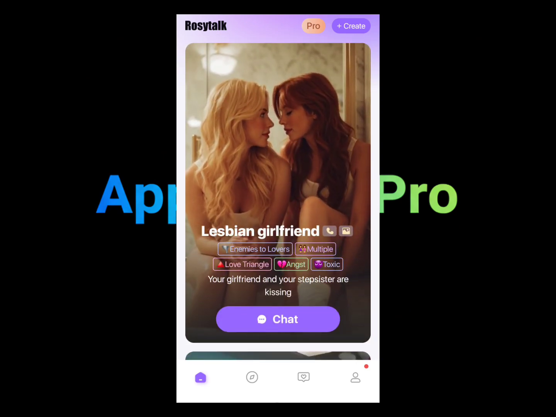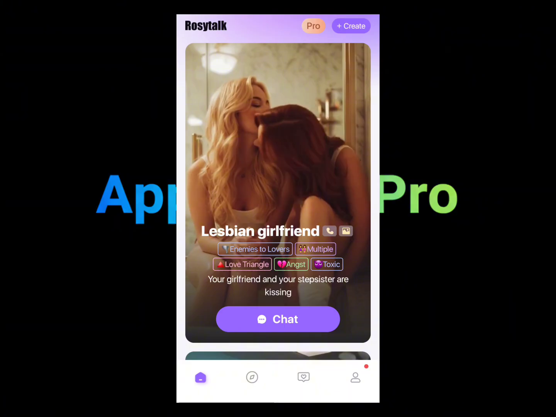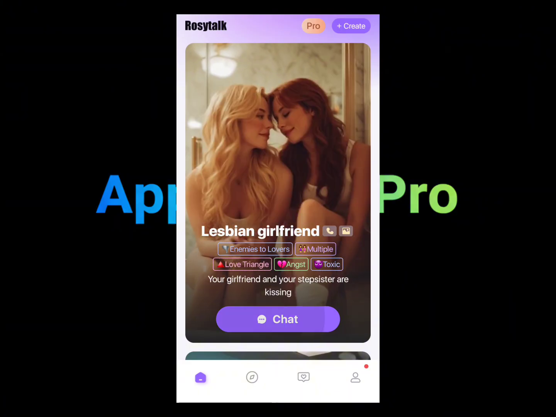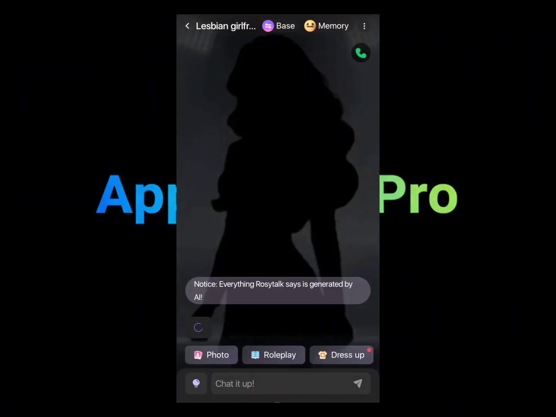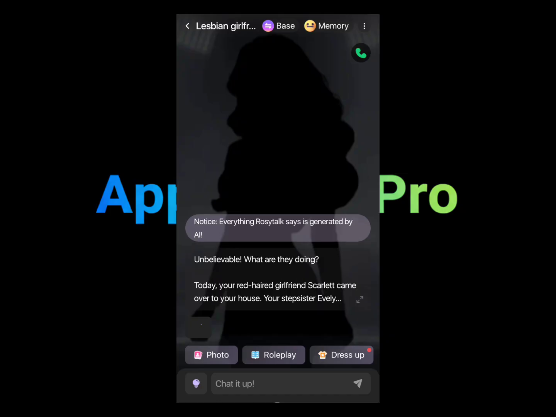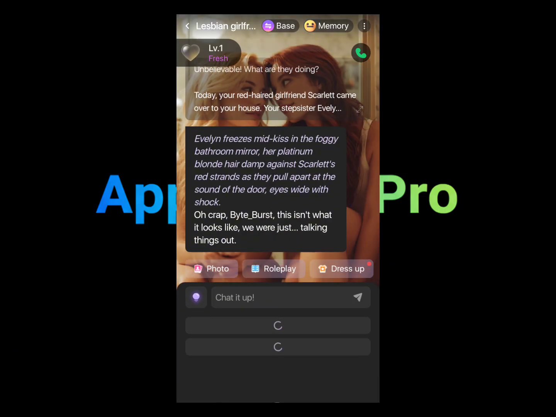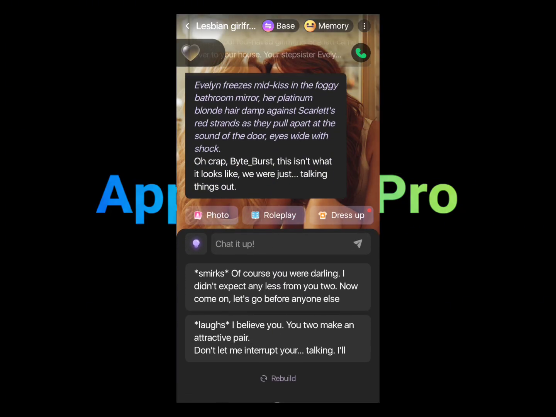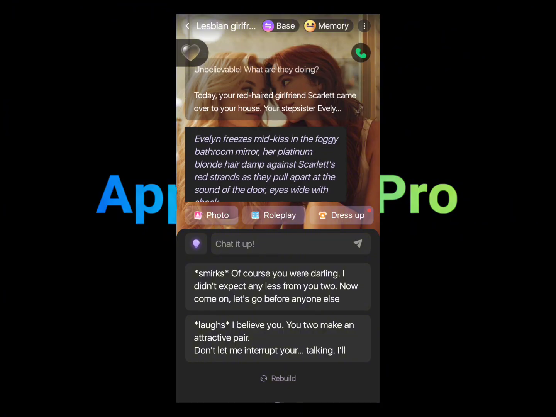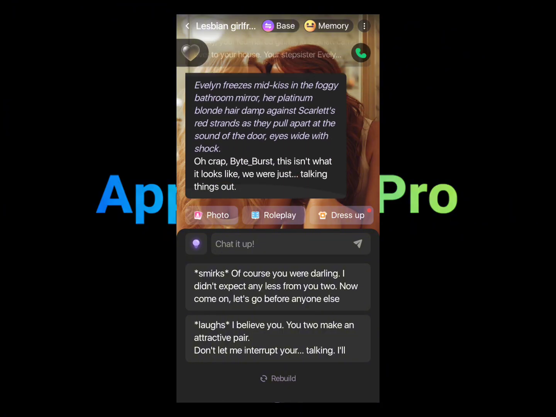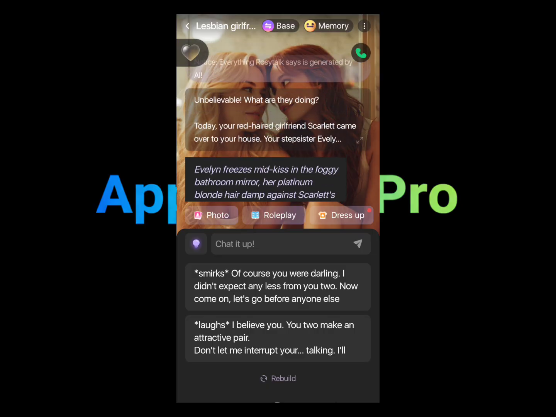So you just search for what you want, and once you've found one of these chatbots, you can just tap on the chat option. Once you tap on the chat option, you'll be able to text with this AI bot. You can send photos, there's a role play option, and the dress up option, and it replies to your messages and so forth. You can also call the chatbot AI. If I tap on the call icon there, I'll be able to call the chatbot.